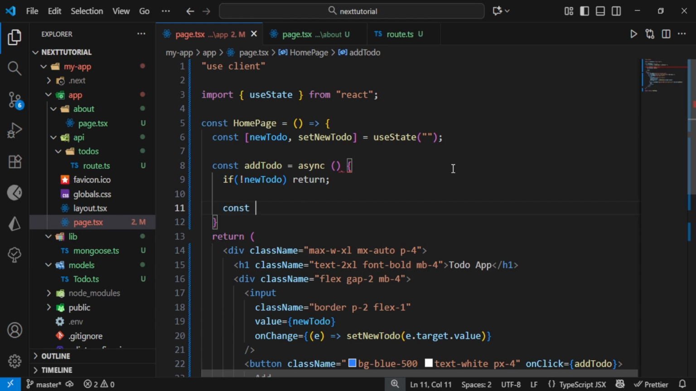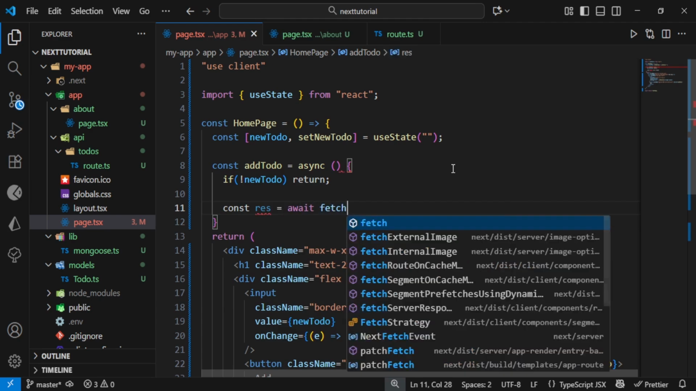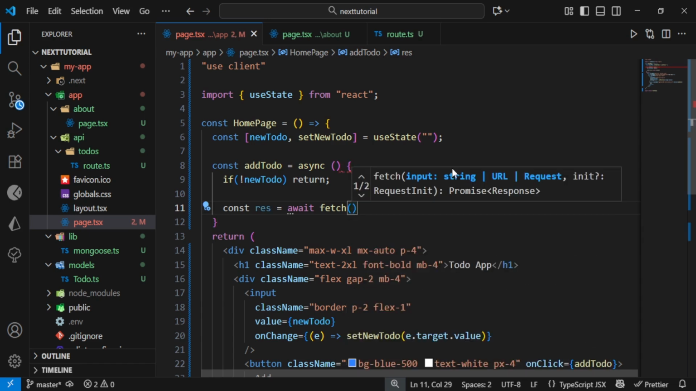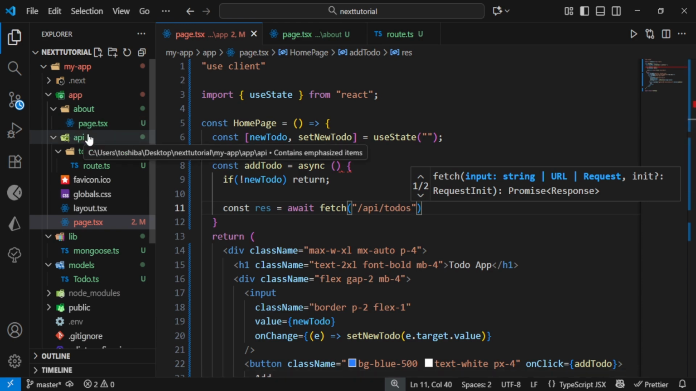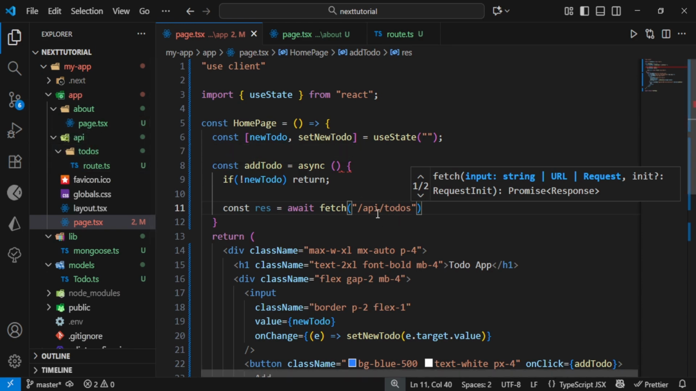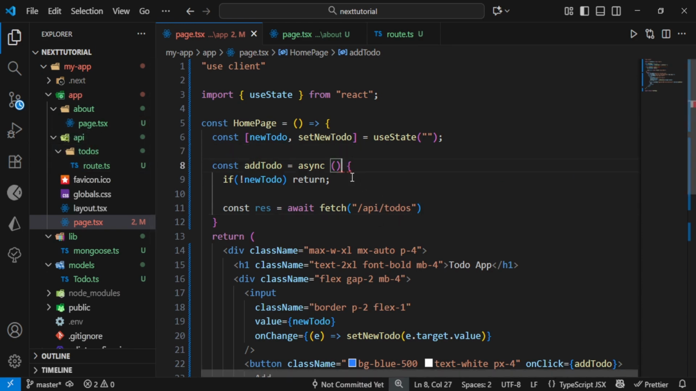If not, now we're going to call our API. So we'll say const response is going to be await fetch. Next.js has this built-in fetch API which you can use. We don't need to do anything. So /api/todos, which is our folder. Remember, /api/todos. That is how Next.js works. Sorry, let me make this right.